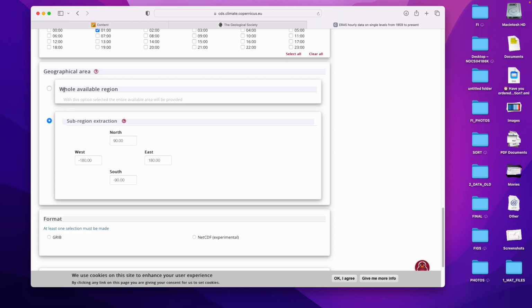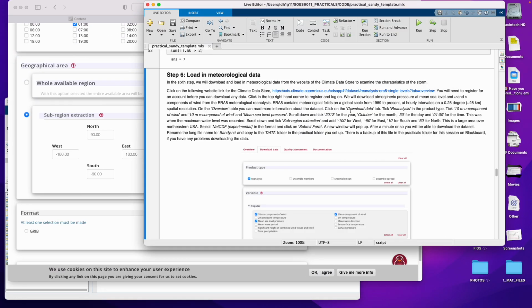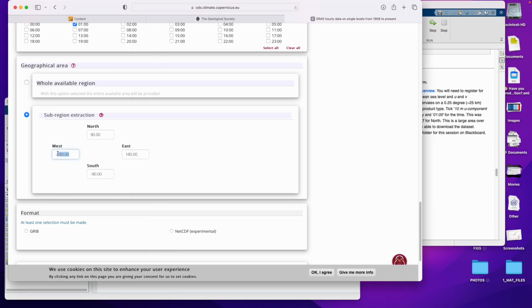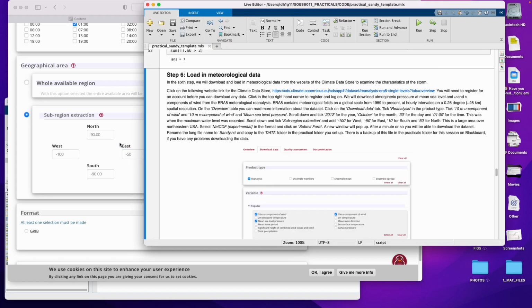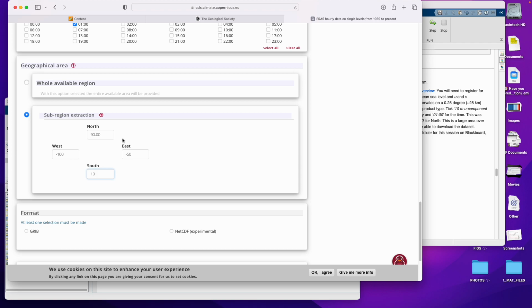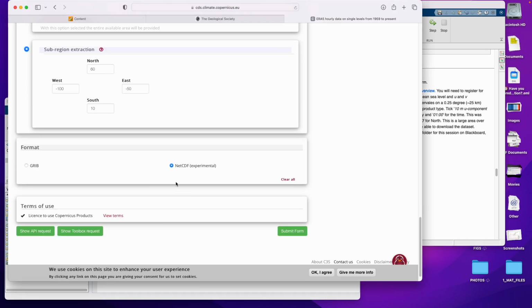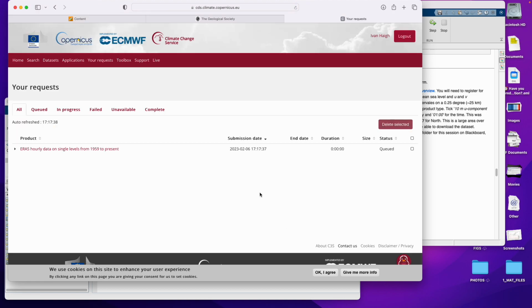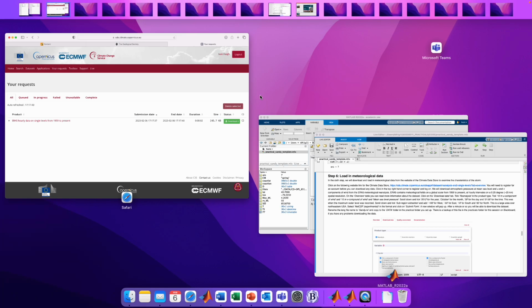Okay, now here, rather than extracting the whole region, we're just going to do a sub-region. Just going to move this back over to here, and we are going to go from minus 100 to minus 50. Remember, we're in the west, so it's minus, and we're going to go from 10 south to 60 north. We're going to click on NetCDF. I'm just going to check that's right. 10, 60, 100, 50. Going to click on NetCDF, submit form. Now this should hopefully be quite quick. If you're downloading the whole globe, it could be quite a bit longer, but that file is now ready to download. So we'll click download.